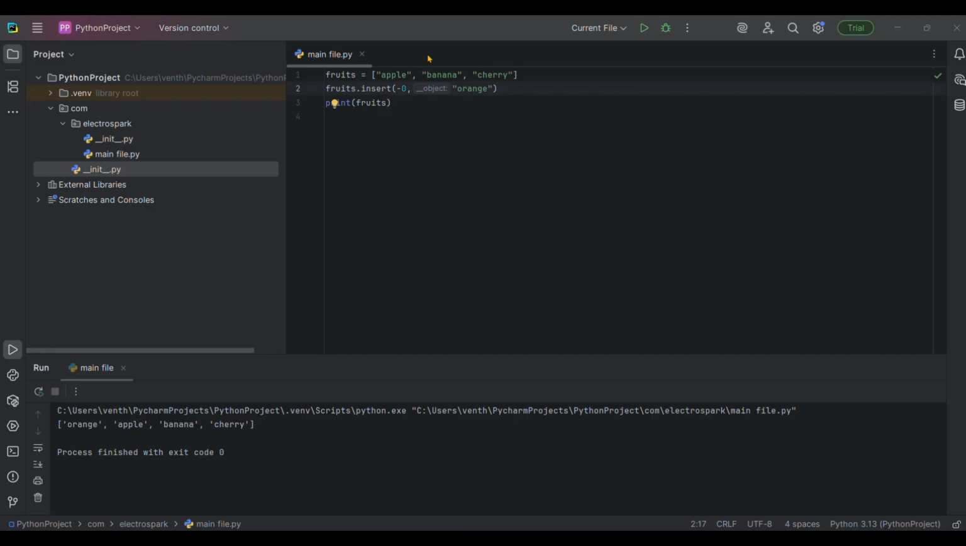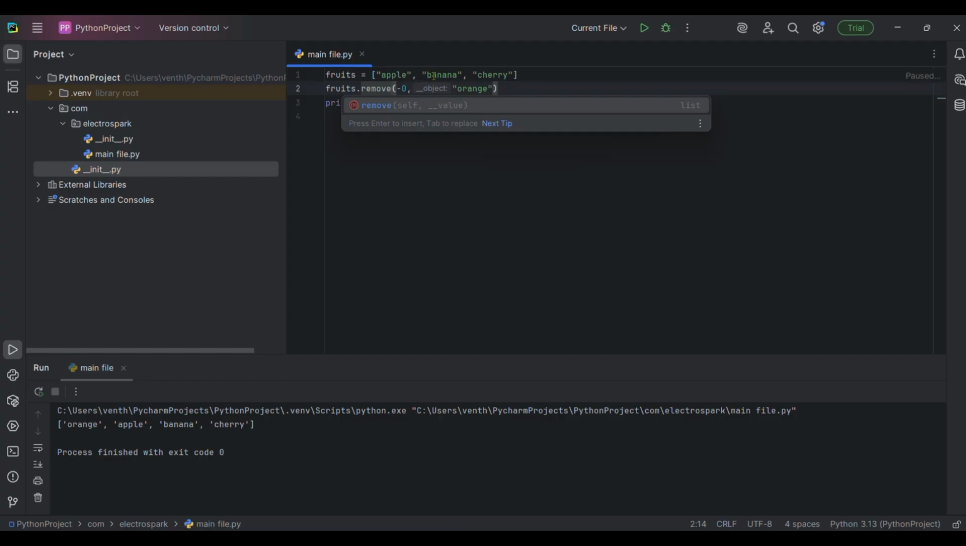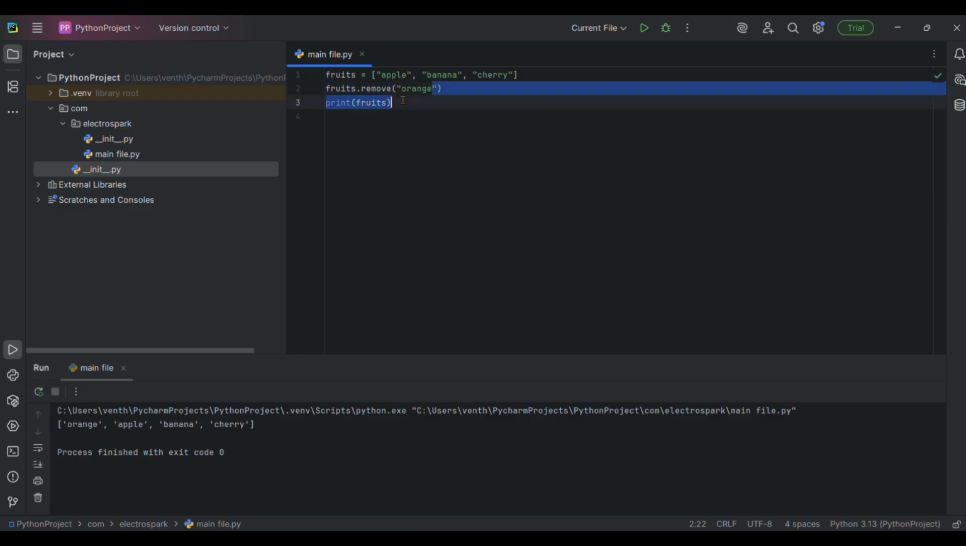Remove deletes by value, pop removes by index. Let's use remove first. Let's put fruits.remove and what we want to remove. I want to remove banana, and let's run this. See here, apple and cherry. It removes banana because we are using fruits.remove banana, and it will remove it from the variable.